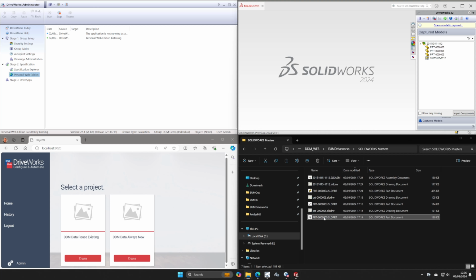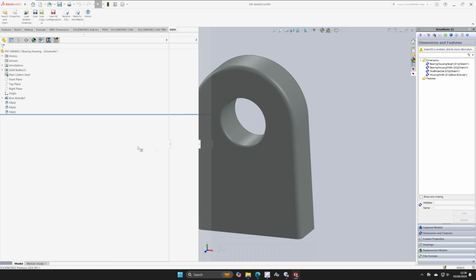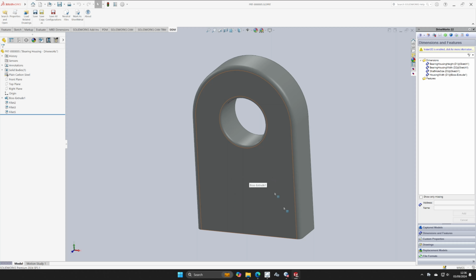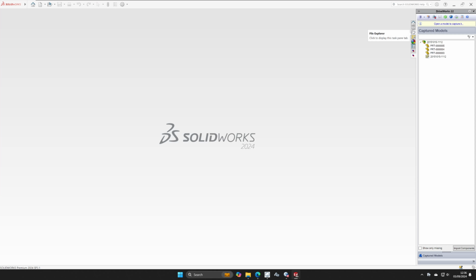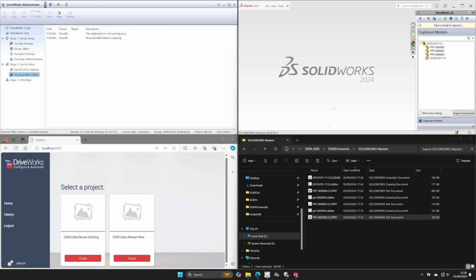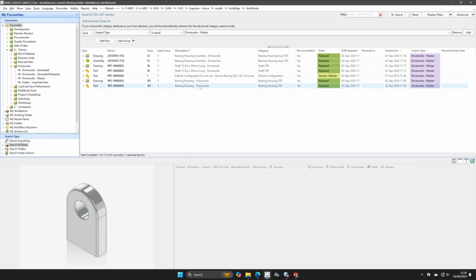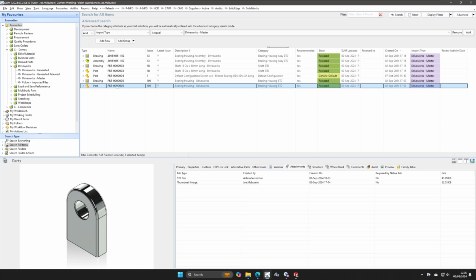If I was to load this bearing housing here, and I'll just go full screen for a second, we can see that this housing does not have a hole in it. Okay, so let's put this back up in the top corner and let's go back to DDM. If I go back into DDM, we can see here that this bearing housing number 5 has got a new attribute against it. I've created this in the DDM admin tool called import type, and I've created a lookup option called DriveWorks master.